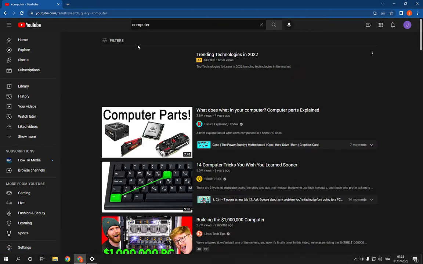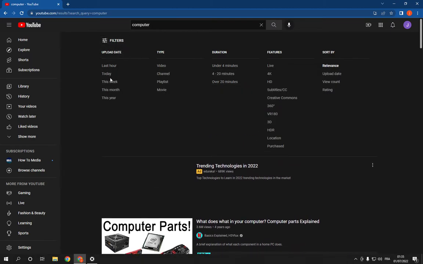Now all you have to do is click here on these filters, and you can choose, for example, last hour. You can also manage the type: video, channel, playlist. You can also choose the duration of the video and the features. You have many features right here, as you can see: HDR, 3D, VR, and you can also sort by upload date or view count.